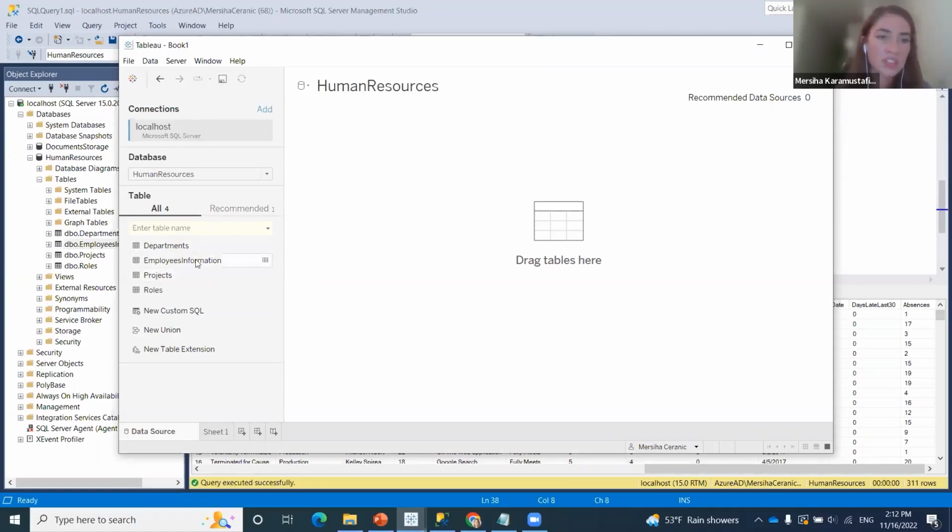of data sources that are stored within this particular server. So basically, here we can choose from which database we will be importing our data. And since our data is stored within human resources, we choose that database. After that, we are choosing the table where our data is stored. In our case, it's employees information.